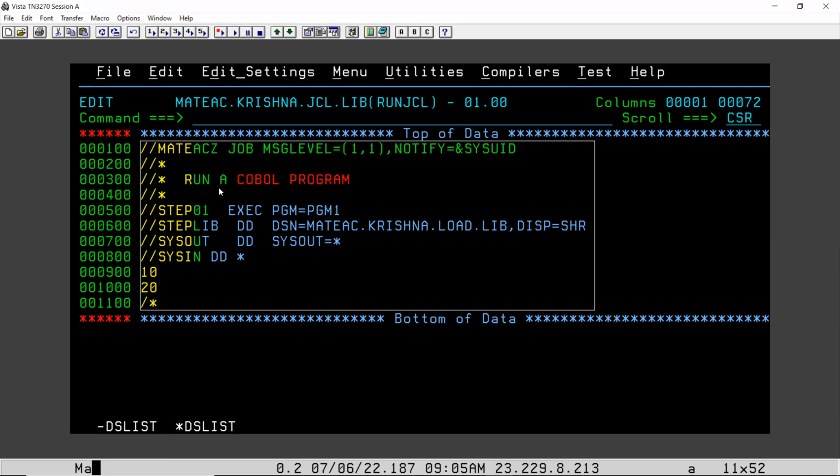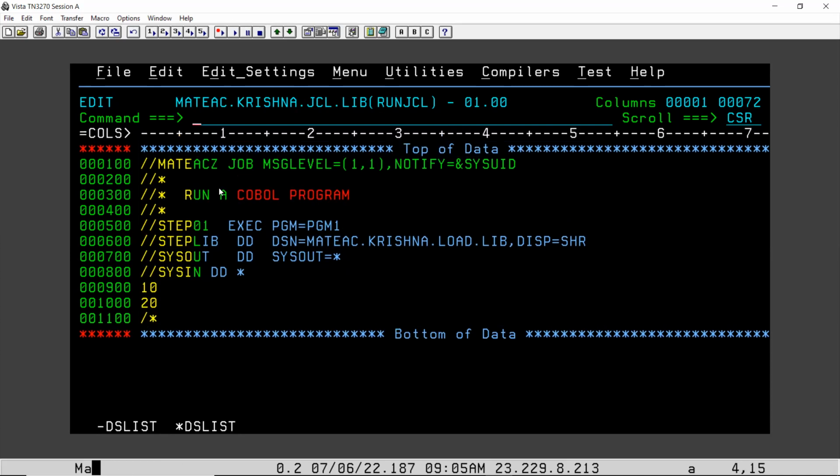Okay. So it starts with a slash on the first two columns. By this you can identify this is JCL. And if I highlight JCL keywords, you can see keywords like the job statement and the exec statement. This is a DD statement. So this is again DD. This is DD. Okay, this is the job name.